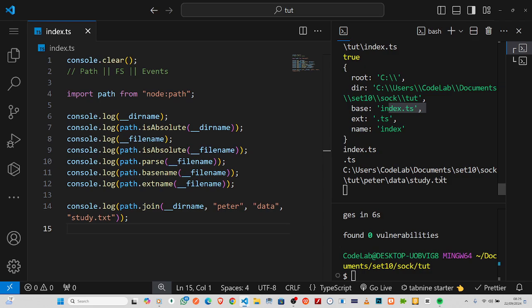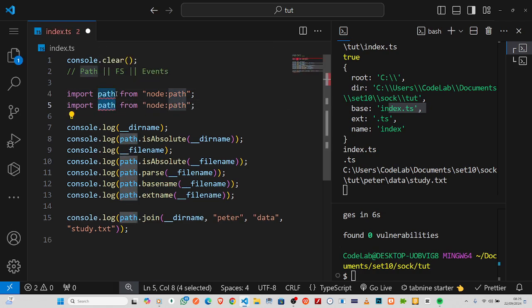Now it will make sense for our next learning, which is this fs, right? So let me come down here and do something like this, fs. This fs library is very important. Why? Because the fs module is very important. Why? Because we will use it to create files in our system, right?